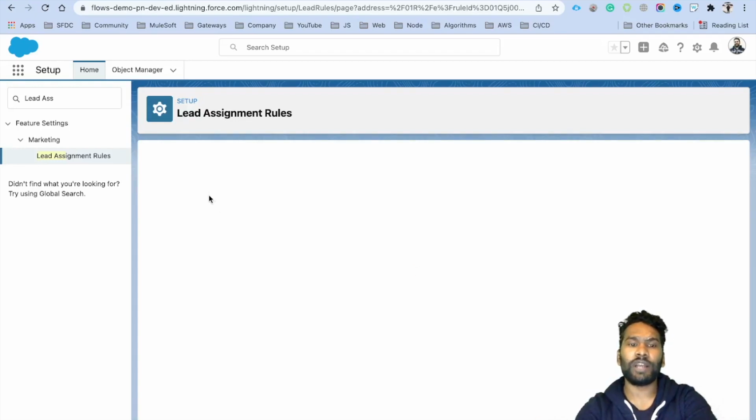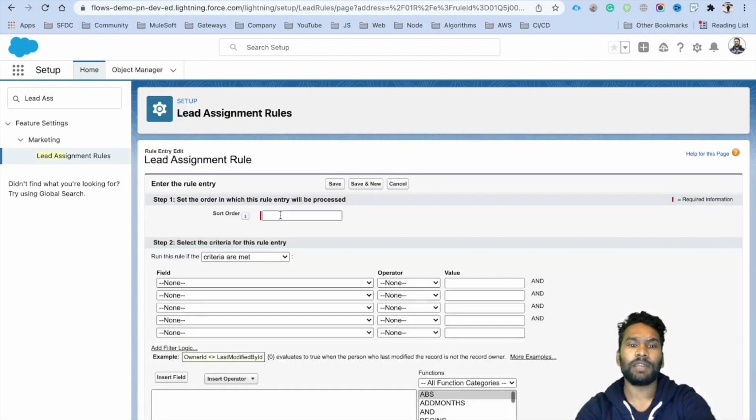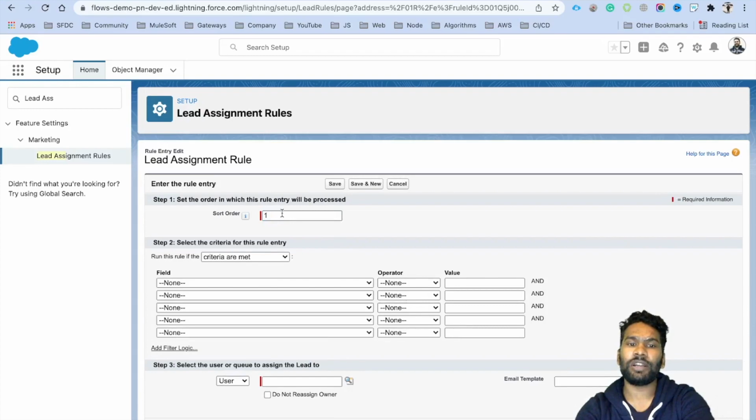So we will create one. We'll click on New. We will say the sort order is one. This is the order by which your rules will be executed. So if you have 1, 2, 3, or say 10, 20, 30, that is how your rules will be executed. And as soon as one rule is executed, meets the criteria and does its task, no other rules will be executed.